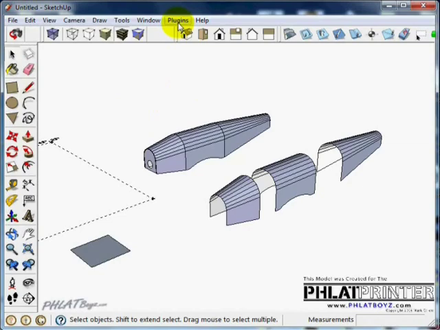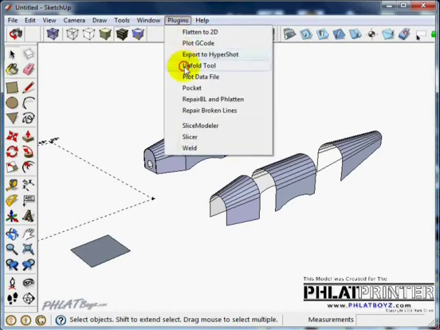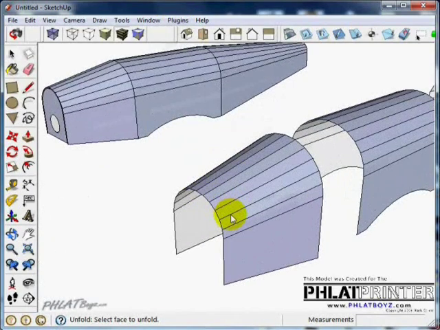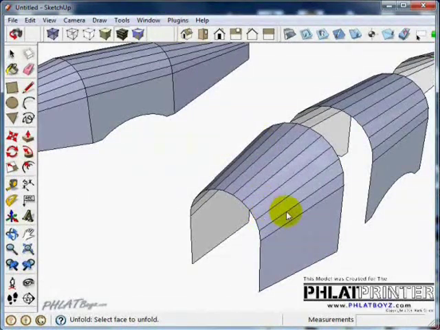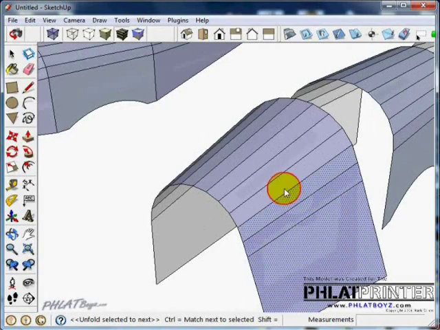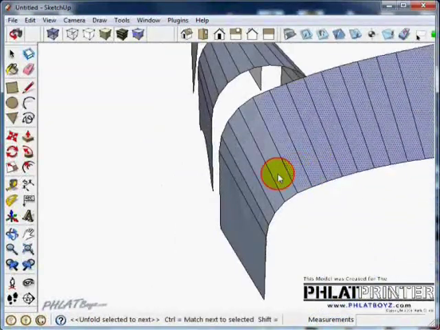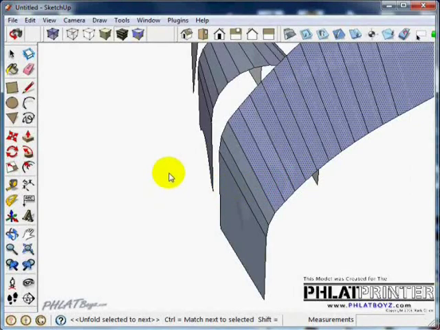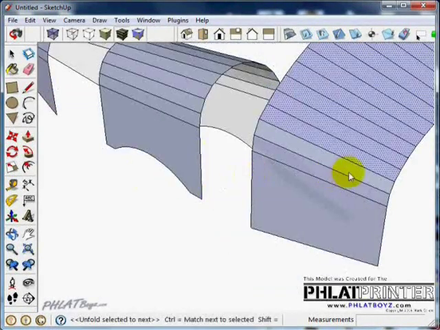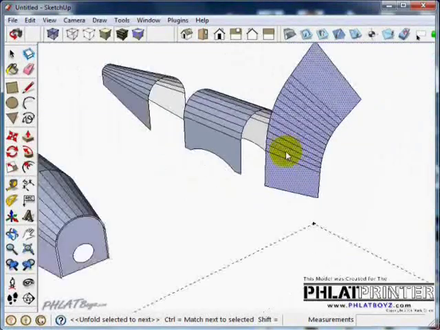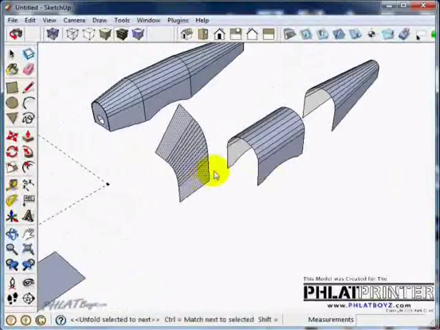But we'll go to plugins. If you don't have it, go to the unfold tool. And once the unfold tool is selected, you can go through starting at the first face and start unfolding. And don't forget, even with this selection tool on, you could still press your middle mouse button down and orbit, which is super helpful for this tool.